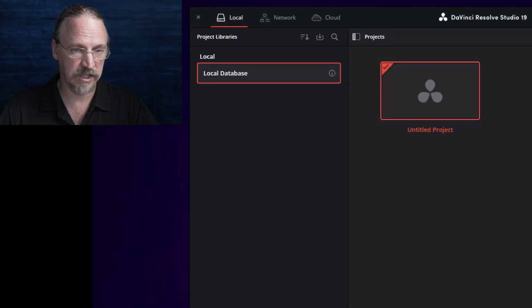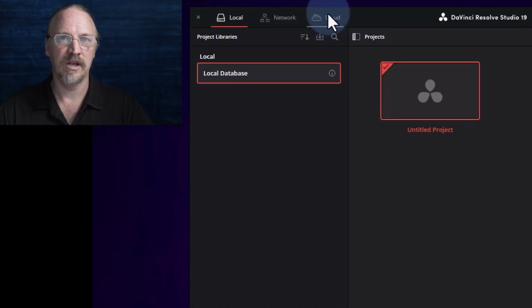You can export it from here to other formats. You can archive, you can backup, you can restore. There's a few things you can do with the database system that you can't do with just having a file someplace in your folder structure. And the main thing with Resolve, as you can see over here, is a cloud option, which I'll get into more later, but it allows people to collaborate very inexpensively.